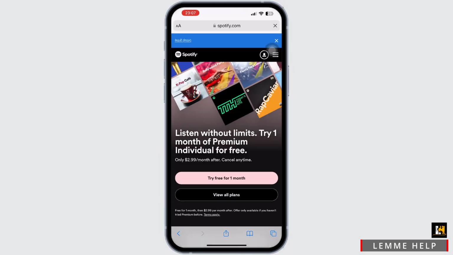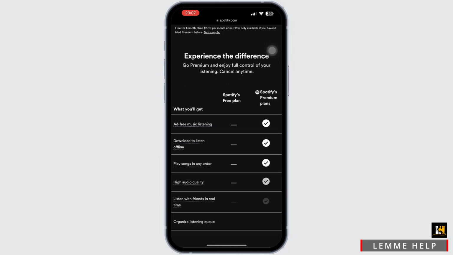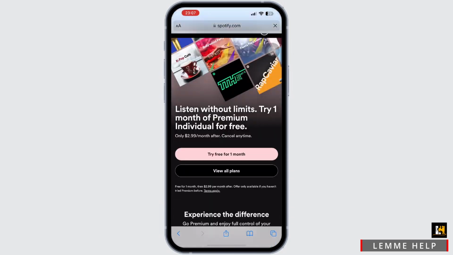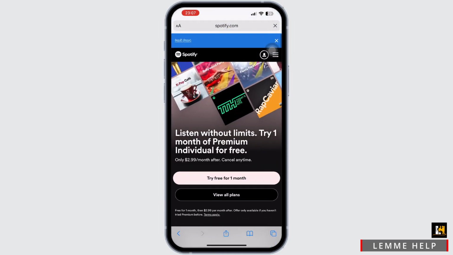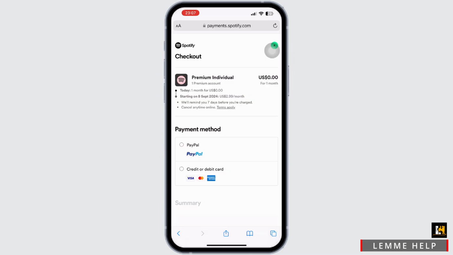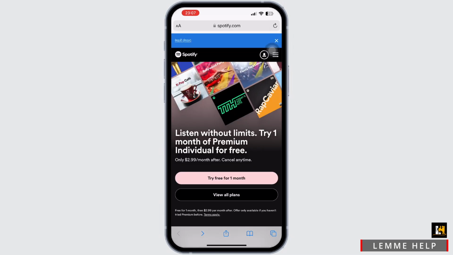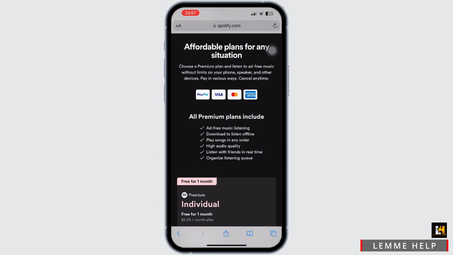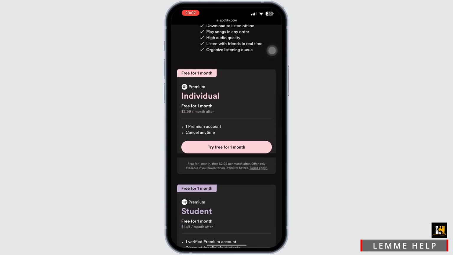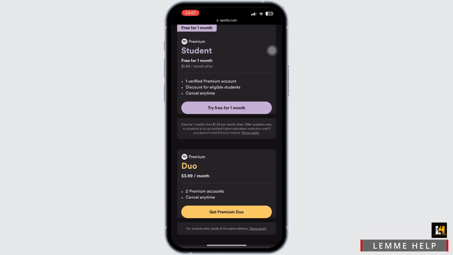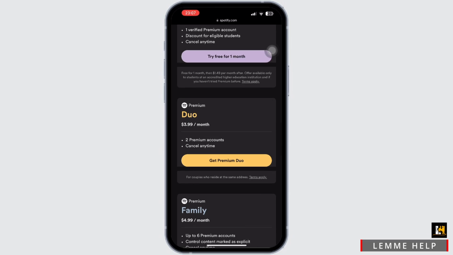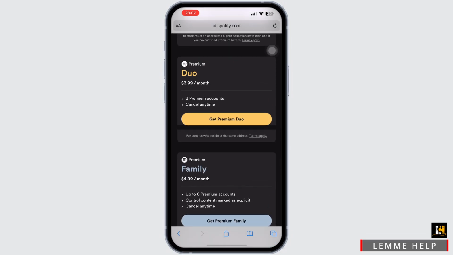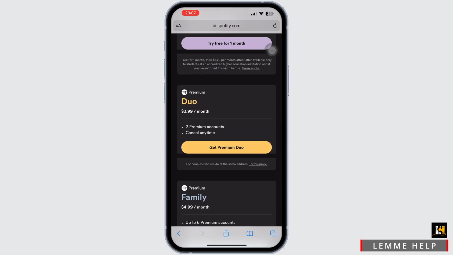Once you tap on Get Premium, all you have to do is choose your premium account according to your preferences. There are various options available, so scroll down and you'll see some of them. Now all you have to do is tap on Start Free Trial or simply tap on the Premium Duo upgrade option available there. After you tap on it, all you have to do is enter your credit or debit card info, then click on Start. So that is it.